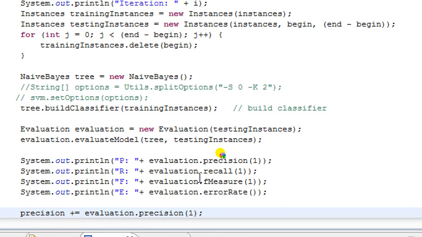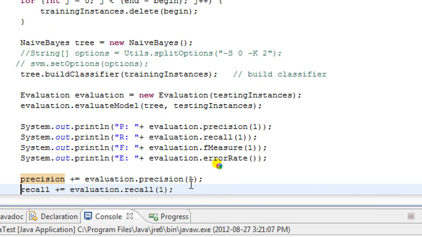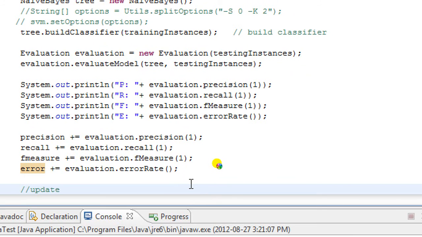Next, I am just adding up the PRF and E for iteration 1, iteration 2, up to iteration 10, and then I will divide each of them by 10 to get the average PRF and E. The PRF and E, after summing up and dividing by 10, is my average PRF and E for the tenfold cross-validation setup.